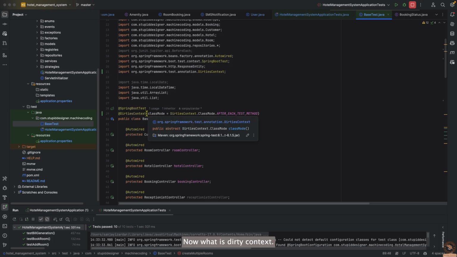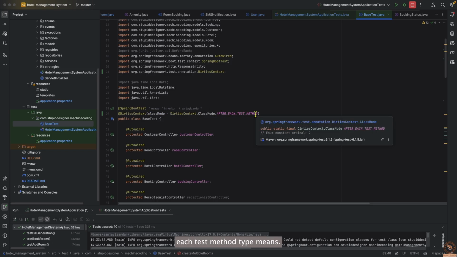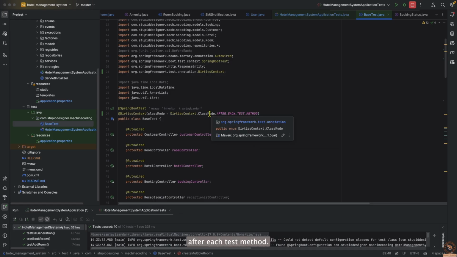Now what is DirtiesContext? In a Spring Boot application, we are saying that after each test, the application context becomes invalid, and it has some values which may not be useful for the next test. That's why we are marking the application context as dirty. We are using the after each test method mode, which means the context will be considered dirty after each test method. So every test will use its own application context and ignore the previous application context.